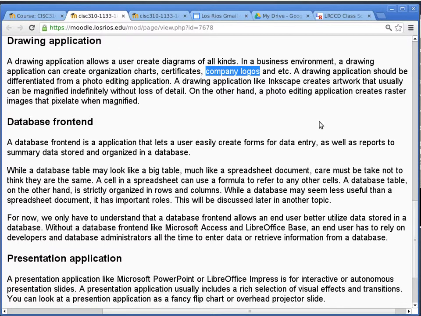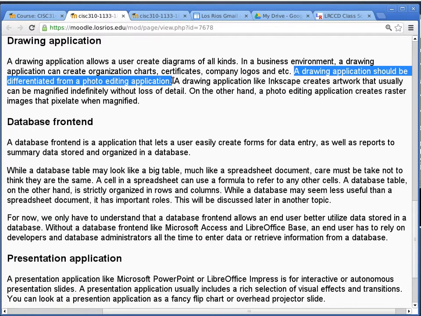It is important to remember that a drawing application is not the same as a photo editing application. How many people know what Paint in Windows is? It's prepackaged in Windows. That's a photo editing application. You can use it to draw something, but it's pixelated. In other words, your picture has a limitation of how many pixels by how many pixels. What happens when you try to blow it up like 200 times? You see bigger pixels, right? Okay, it doesn't look very good.